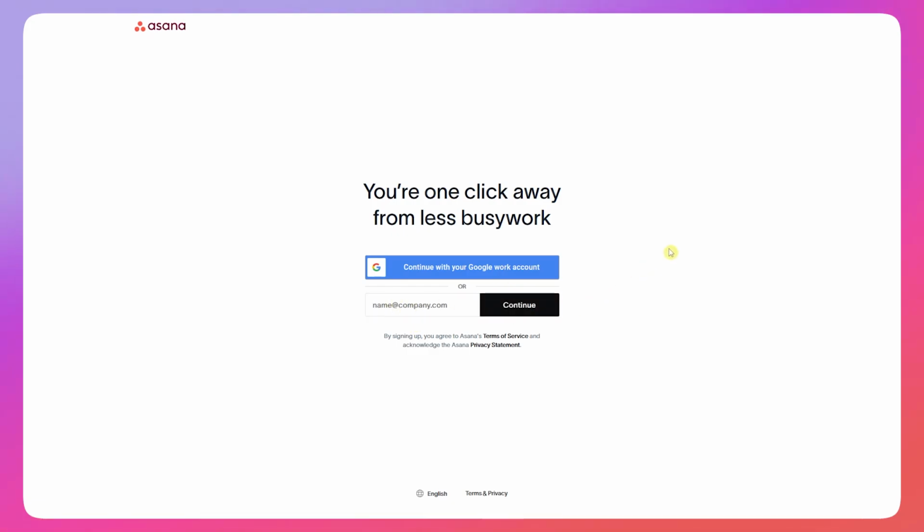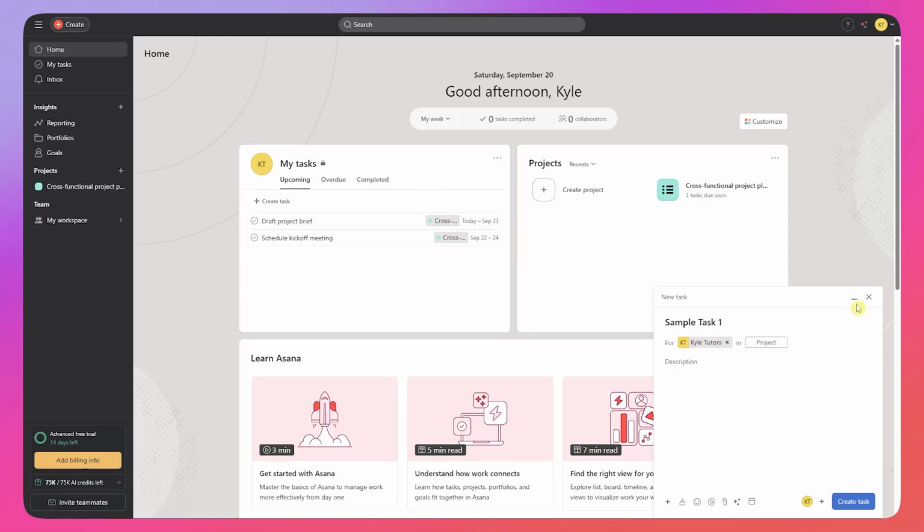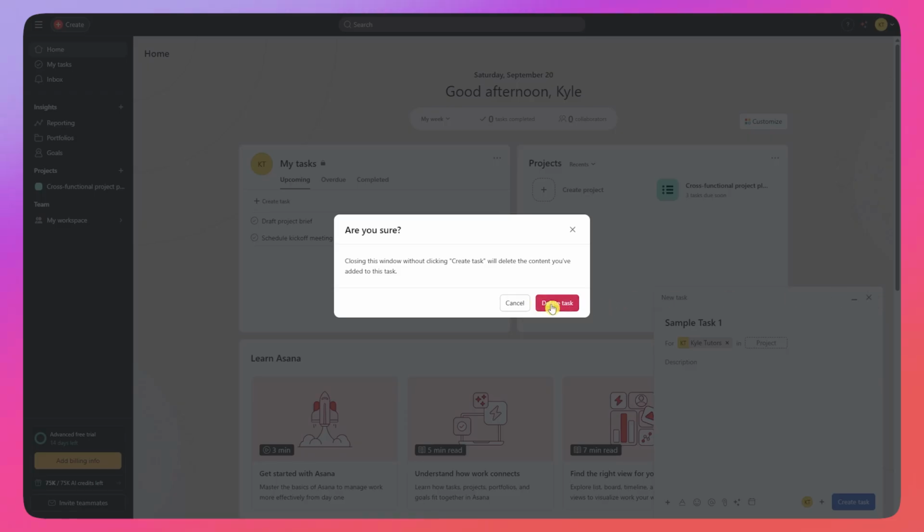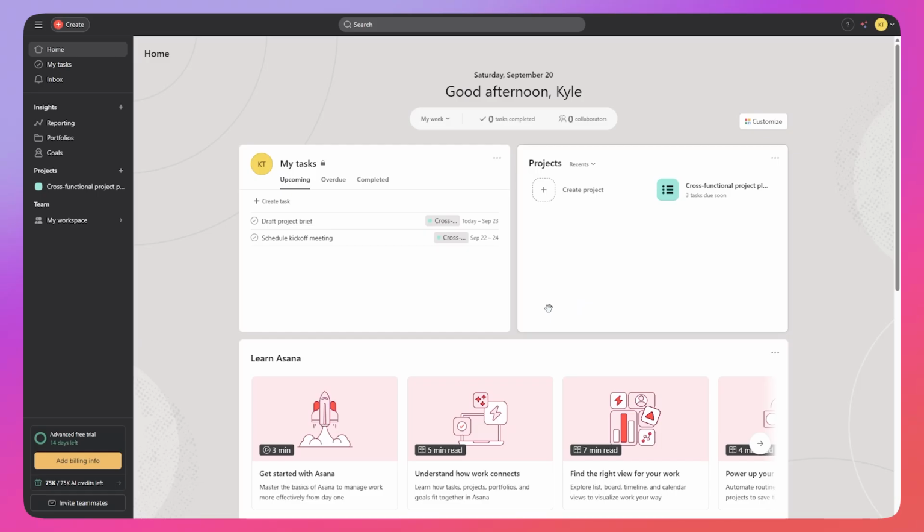Once you're done, you will now be prompted with some questions regarding your company details, personal details, and so on. So you just want to provide that about your work. And then after that, you will now be prompted here into the dashboard where you can now use Asana.